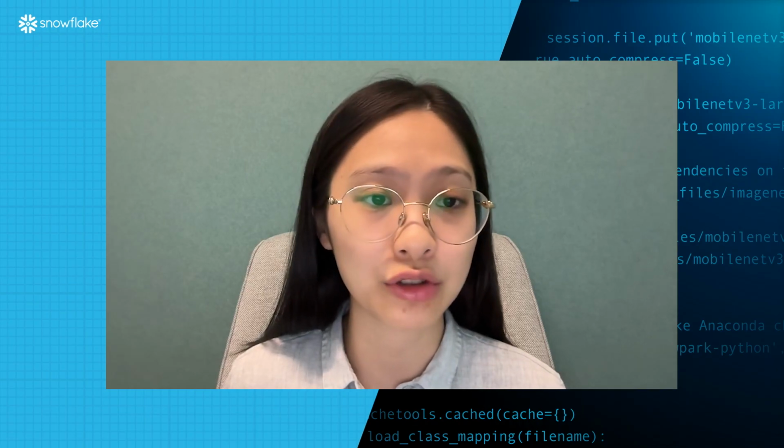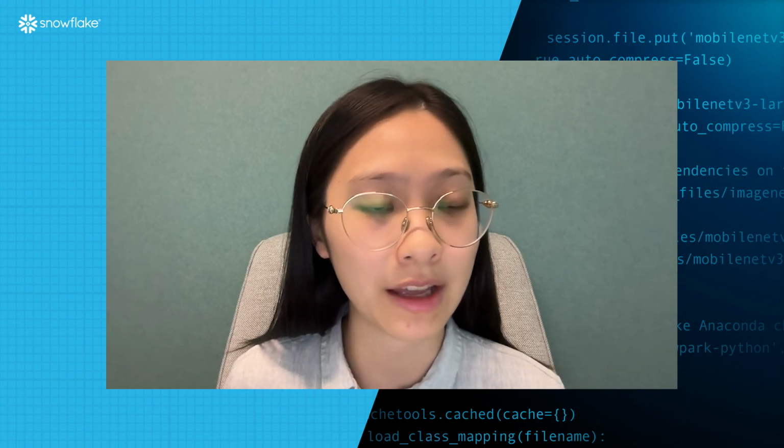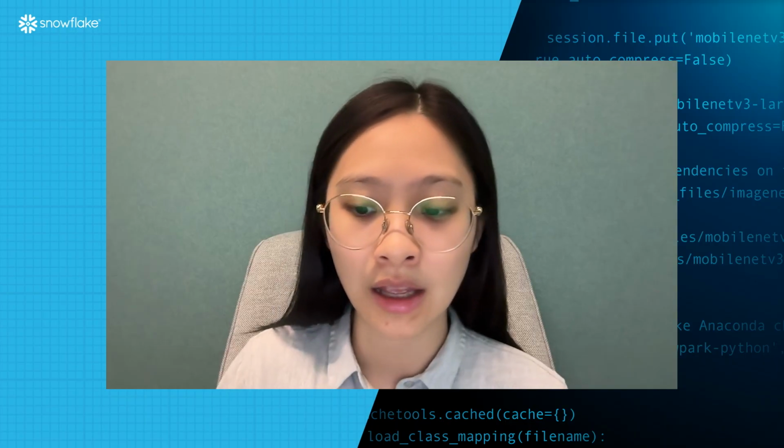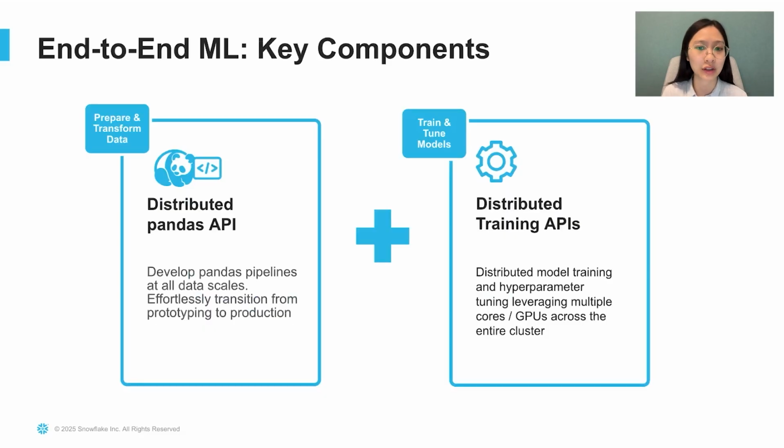For example, how we can potentially leverage distributed compute by pushing more of the heavy lifting into Snowflake. And so in this talk, we're going to take a look at two ways of eliminating these bottlenecks. First is for data transformation and feature engineering. We'll introduce Pandas on Snowflake, which lets you build your Pandas pipeline directly in Snowflake at any scale. It makes it easy for you to move seamlessly from prototyping to production without worrying about data sizes or memory limits.